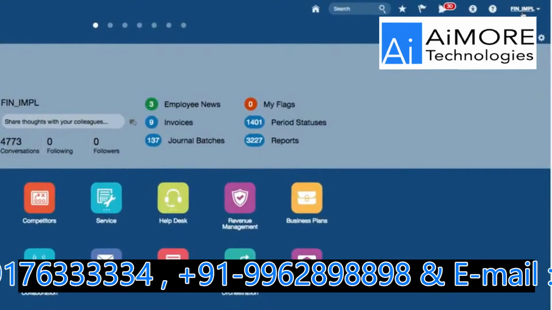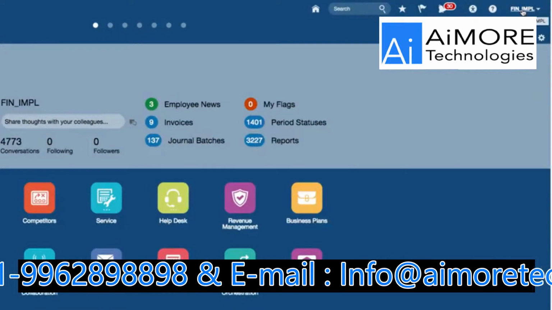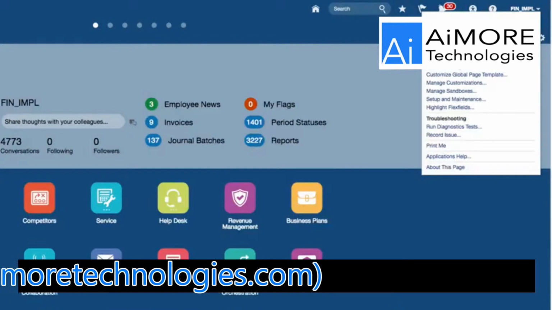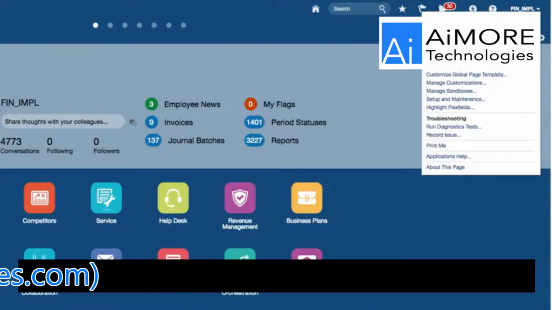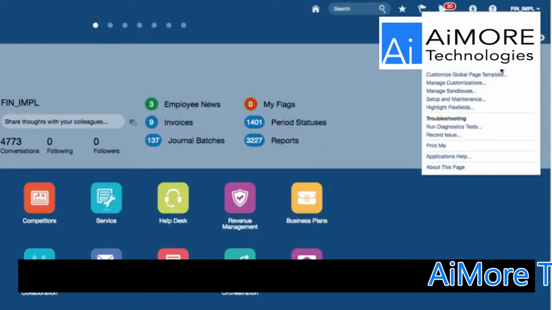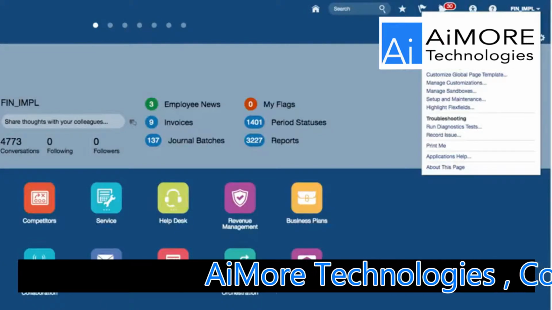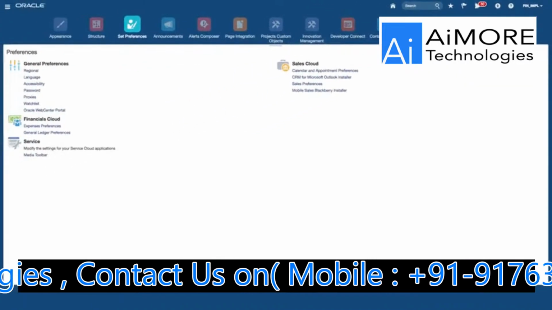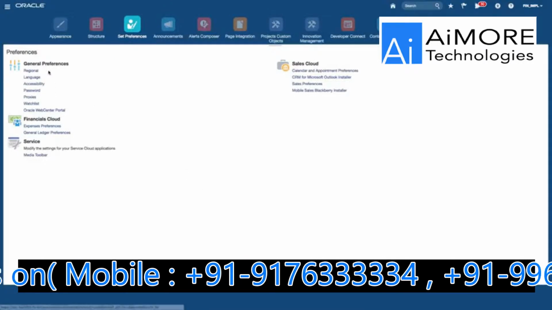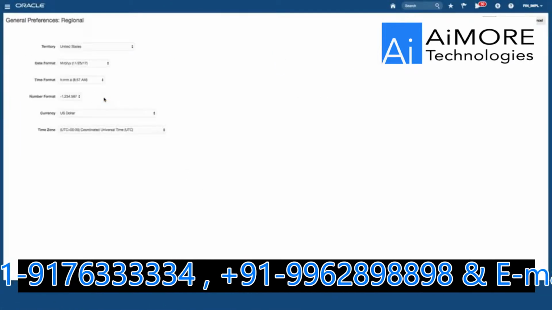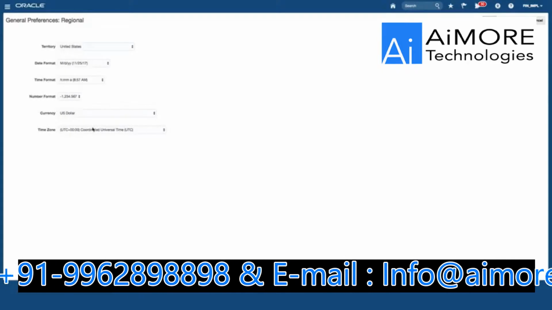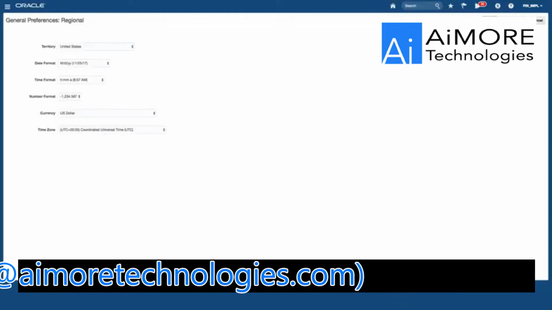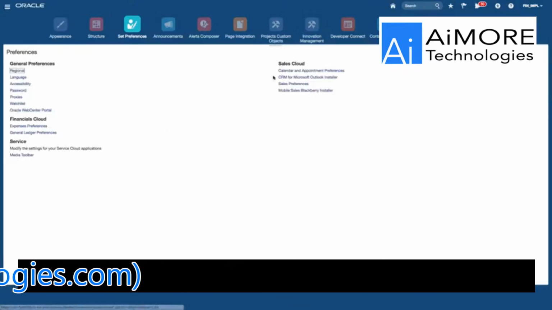So very quickly, let's have a look at the settings and actions menu. If I click on my username, that gives me access to my settings and actions. If I want to sign out of the application, I just click on sign out, and that logs me out. I can set my preferences. This is basically my viewing preferences. So I can set my regional preferences from here. The number format, the date format, and time zone can be set from here. That's from the regional preferences.